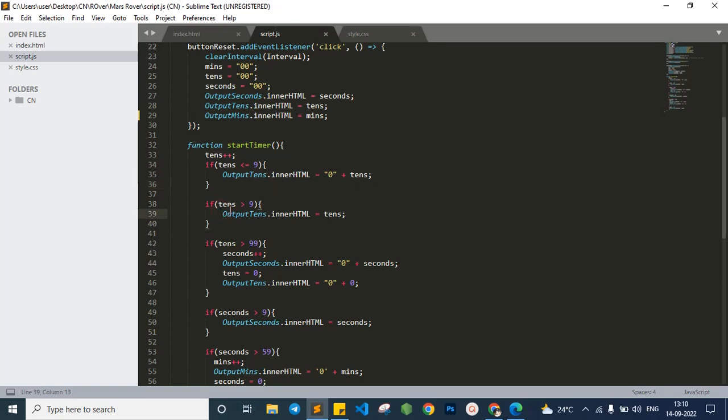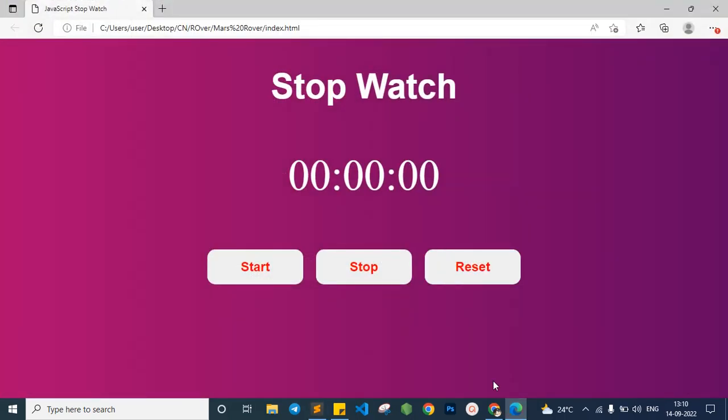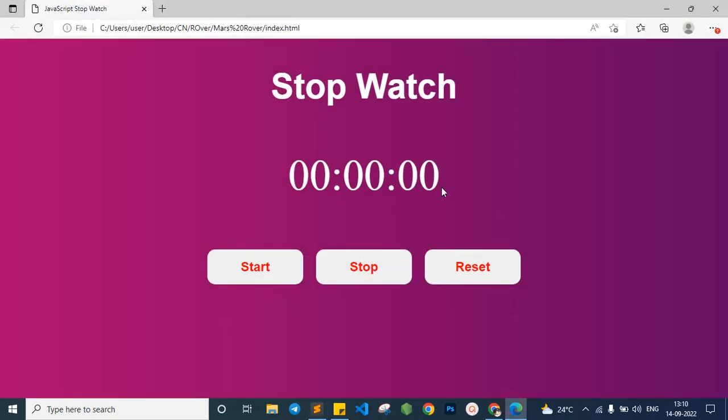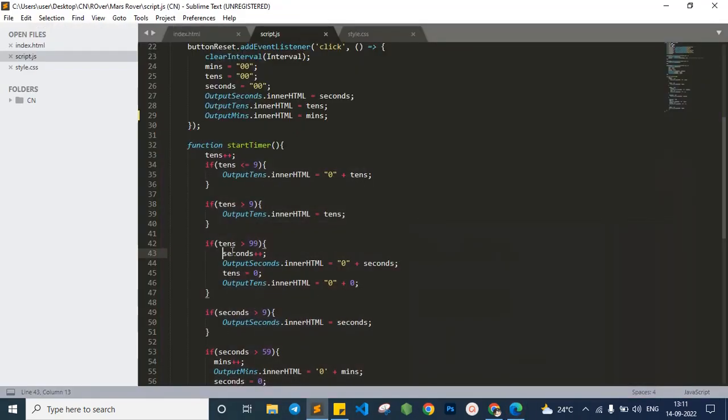If tens is greater than 9, then it will print the value. If tens is greater than 99, what will it do? It will increment the second by 1, and it will set tens to 0. Okay, that will be done here.